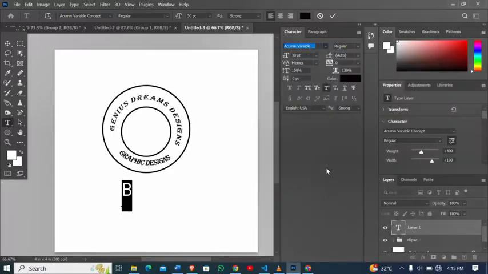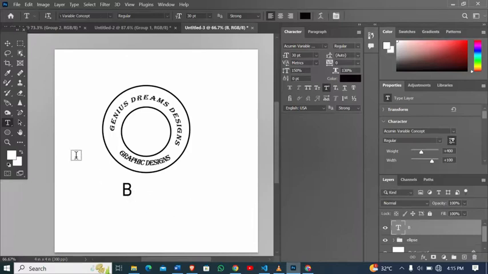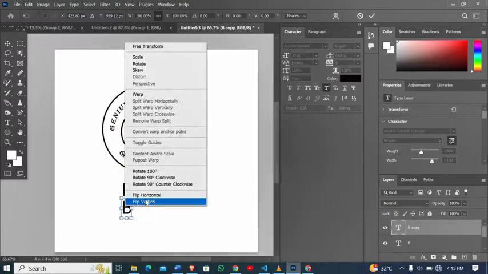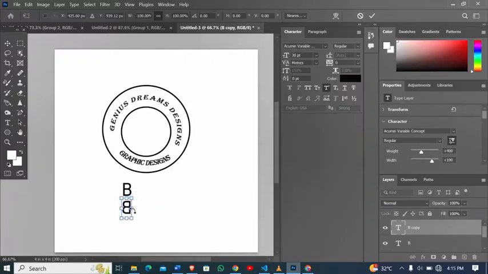So I'm going to use this font family and I'll then make a copy of this. So I'll hold on the Alt and then drag to make a copy. Then I'll right click and then flip it horizontal. So after that, I'll drag and merge it to this one like this. Let me position it well.